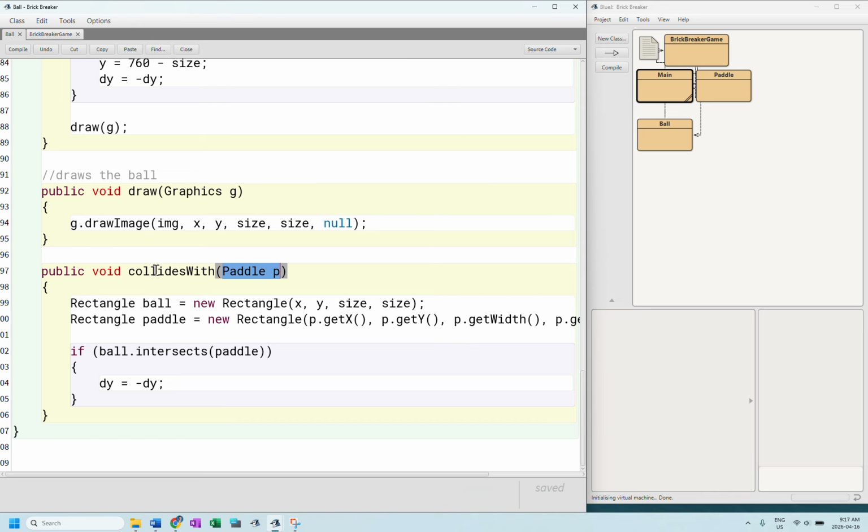Now, the cool thing about this is if you wanted to make a second paddle, like a second player, maybe at the top of the screen or the bottom, you could pass in that other paddle into here. So this would work with any paddle that you've created in your BrickBreaker game class. Right now, we just have one paddle, so we're just going to keep it simple. But if you want to add that enhancement, you can feel free to give that a try.